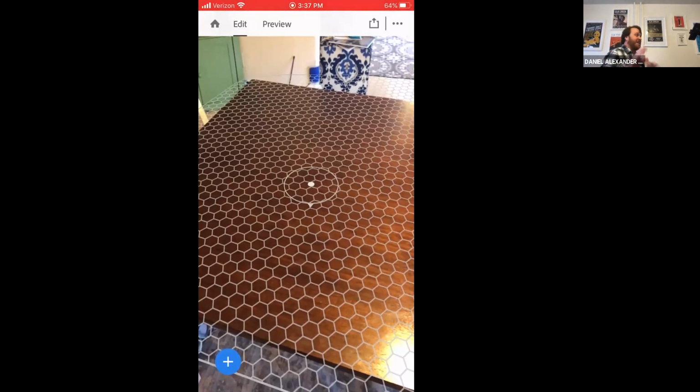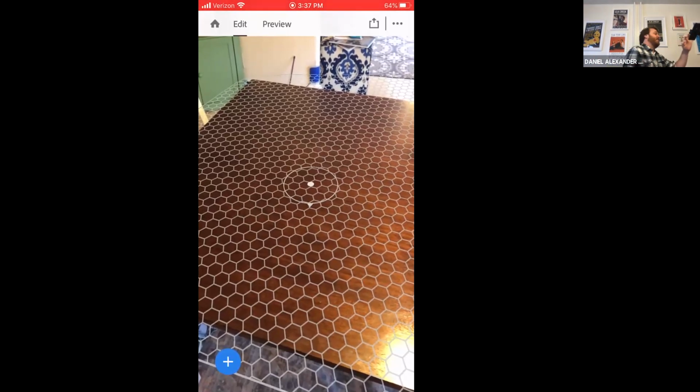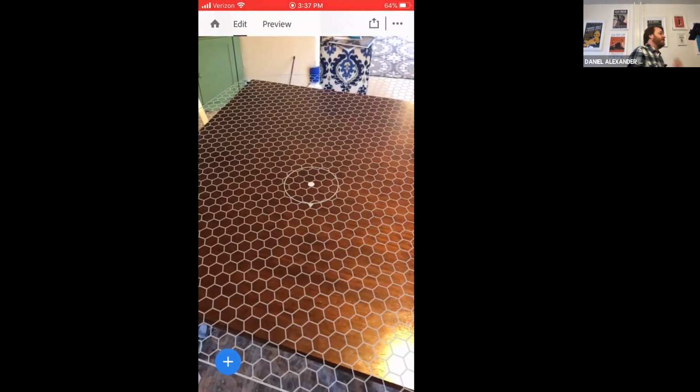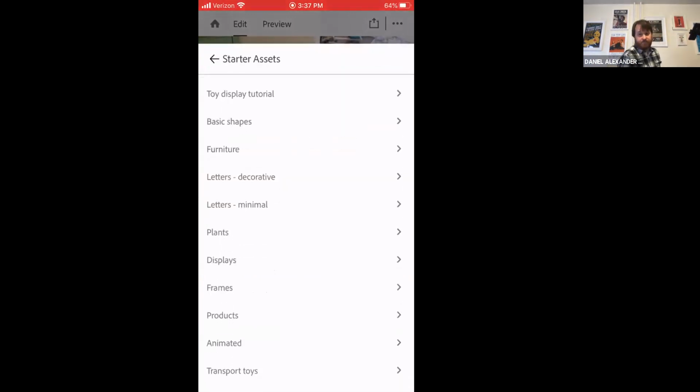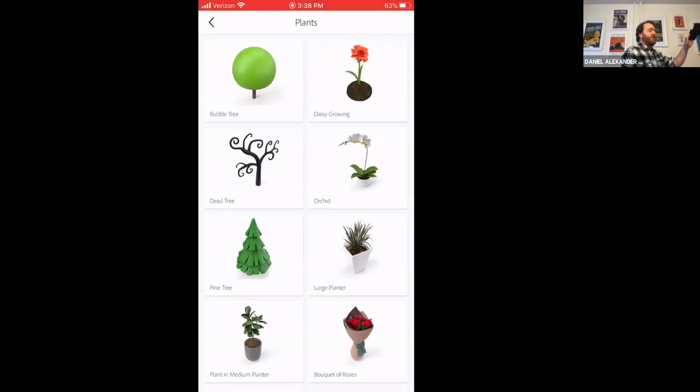Feel free to get as far as you can with this, but it should be pretty fun. So what I'll do first is add in my trees and make my little forest here. I'm going to hit the plus button to bring in some assets. We'll go back to our starter assets. We have a couple trees we can choose from in the plants option. I'm going to choose the pine tree, but feel free to use whatever you want.